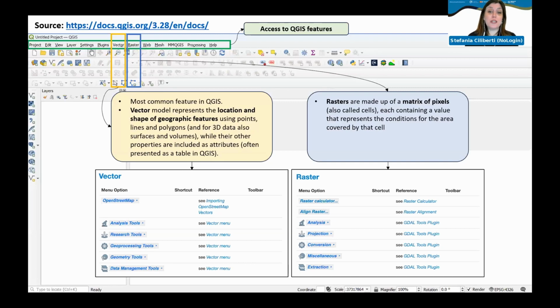On the other side, we have the rasters that are made of pixels. So we have matrices of values that represent the conditions or specific variables for the area that we are analyzing, which is covered by this set of cells. And also in this case, QGIS provides a wide range of opportunities for analyzing, for making projection, conversion, and so on, or extracting information.